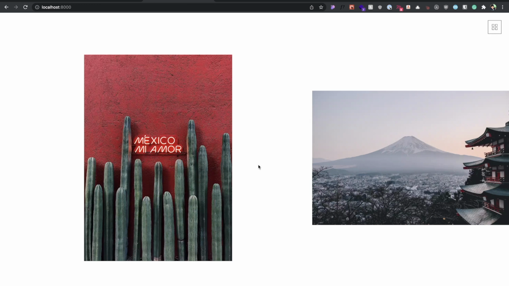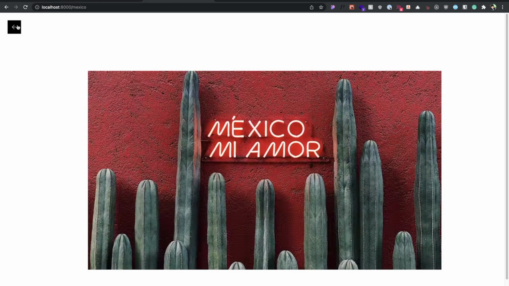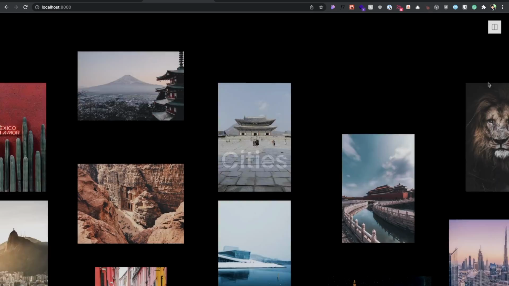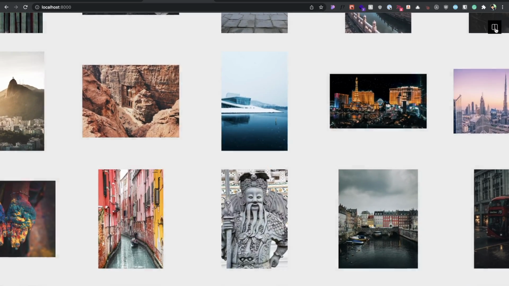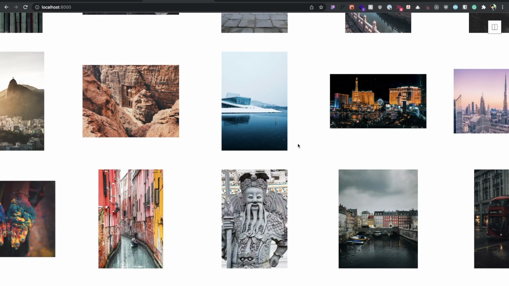So next, what I have left to do is to add the loader when we transition to the dynamic course route, and then to add the parallax on the grid, and maybe we'll add a custom cursor.